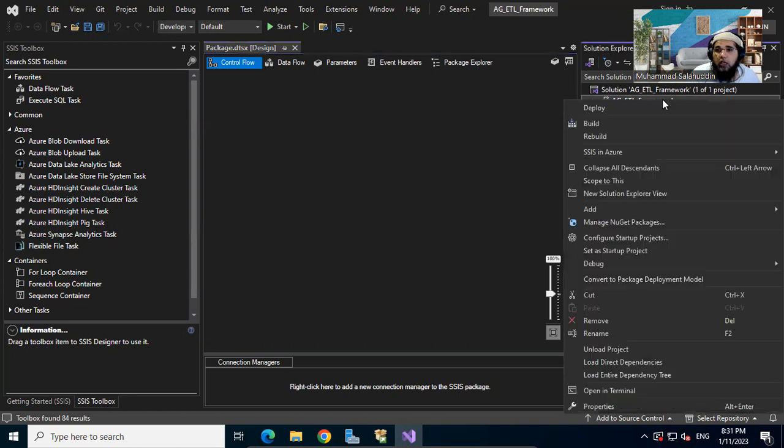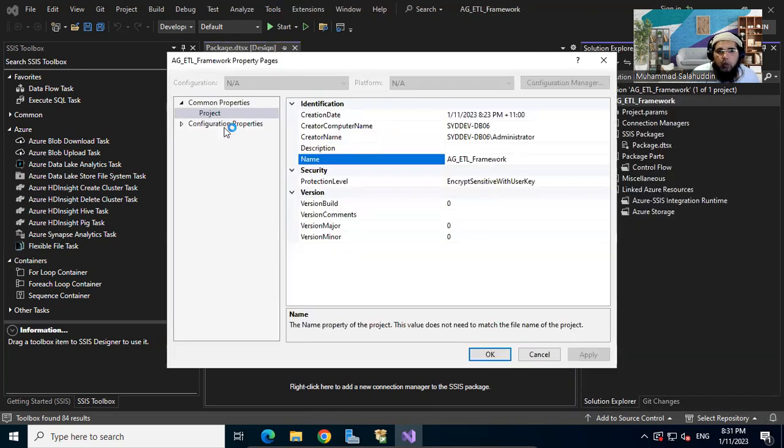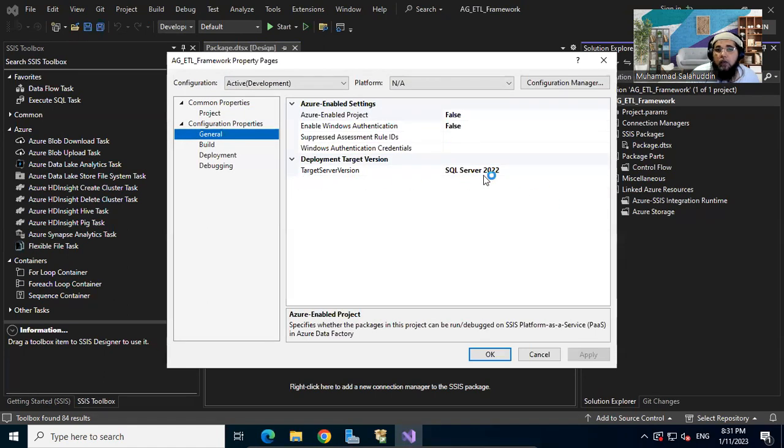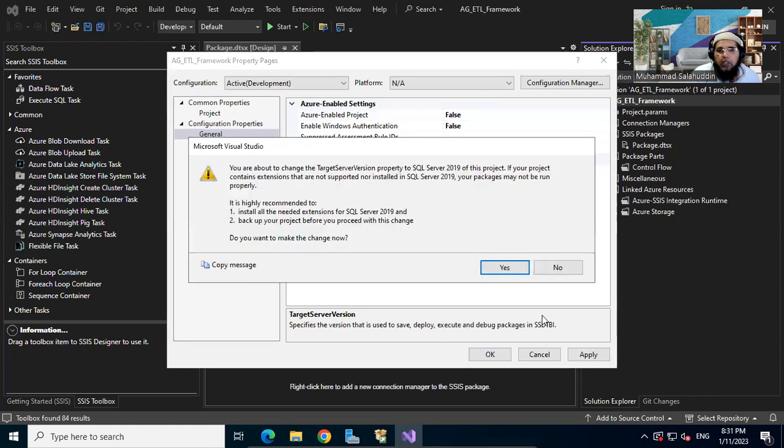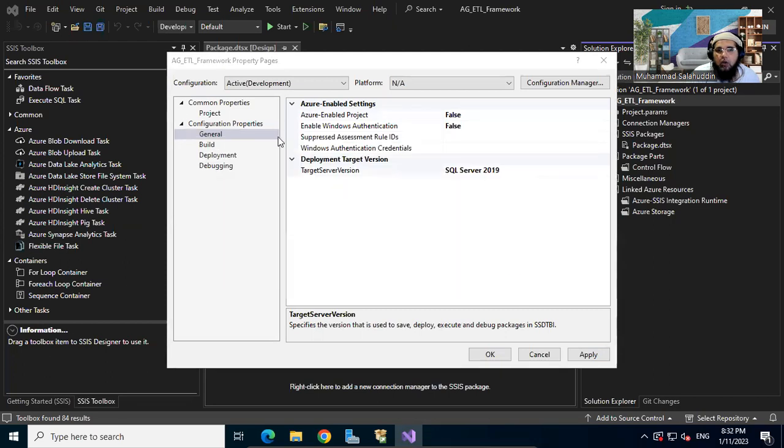Another thing: sometimes, once you install and open it up, it's still not enabled. So you need to check one more thing. Go to the properties, go to the configuration, and you can see the target server version is already selected as 2022. Just on the test side, if I select 2019, let me enable it. Yeah, so that's fine.